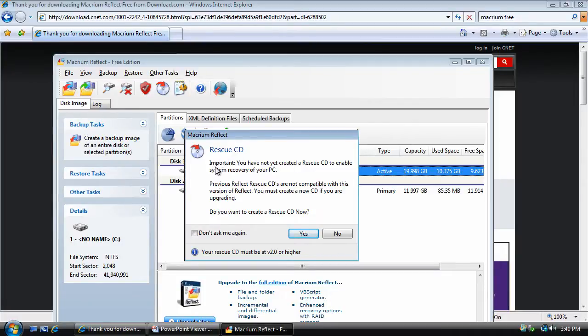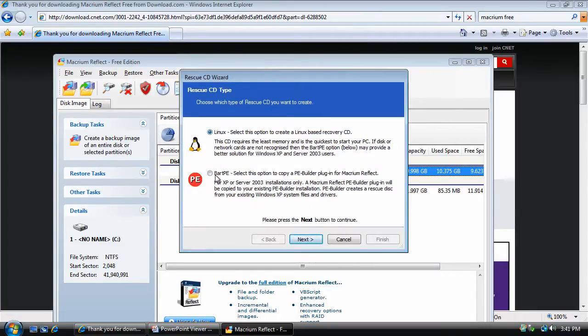This is a bootable, this is very important, bootable CD which is going to boot into some operating system, for example Linux or Windows. There are two options. And then from there it's going to load this program, the Macrium Reflect, and it's going to allow you to restore the image into your hard disk. So you just click yes, and you choose the option whichever you like. There is a Linux option or a BartPE, which is the Windows option for Windows XP or Windows Server installation.